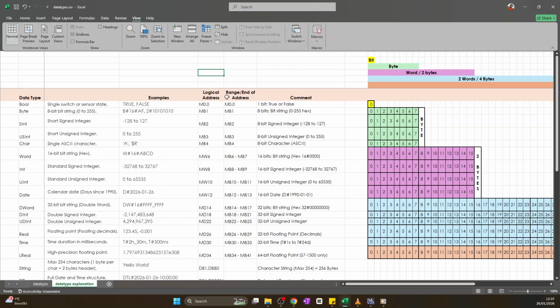So the next address here would be M0.1. The next one will be M0.2 up until M0.7. So that's the 7th bit in this byte where this bool is existing.